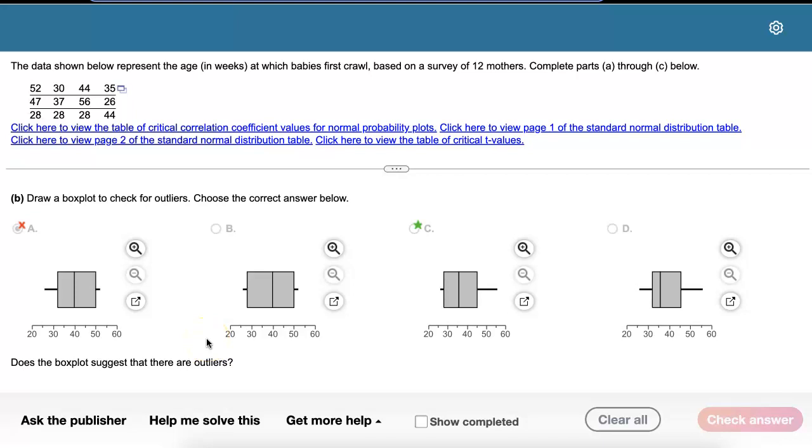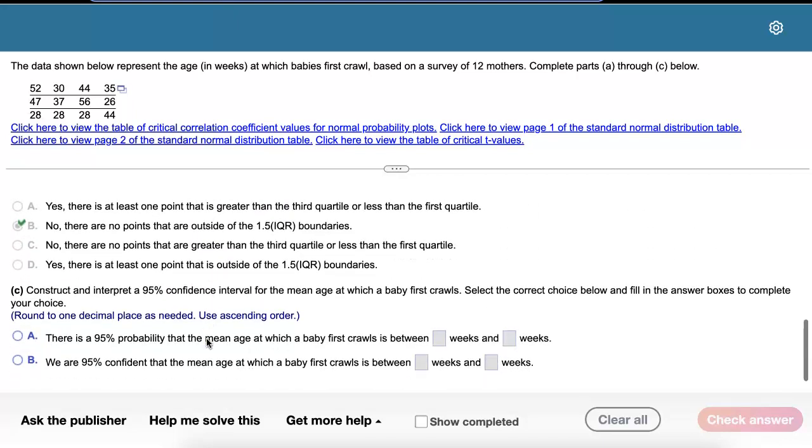And I do have a video of a very similar problem I will link in the description if you'd like to see that part. But let's say you're here at the last part and you would prefer to use your calculator to find the 95% confidence interval for the mean age at which a baby first crawls.